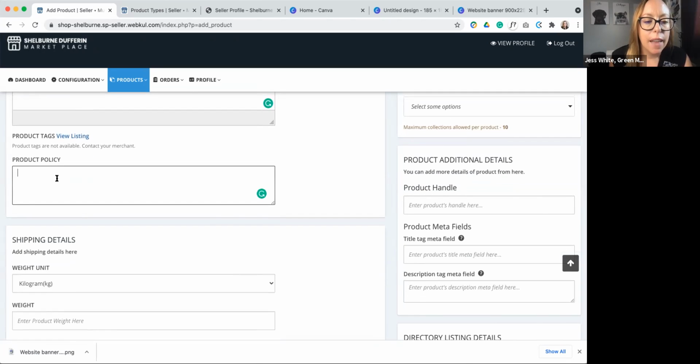Product policy, this is more if you are selling right on this site, which we won't be, but anytime you're talking about product policies, it's like return policy. If anything was to happen, you want to make sure that you're covered. So make sure that you fill out your policies on your store or wherever you're actually taking transactions.